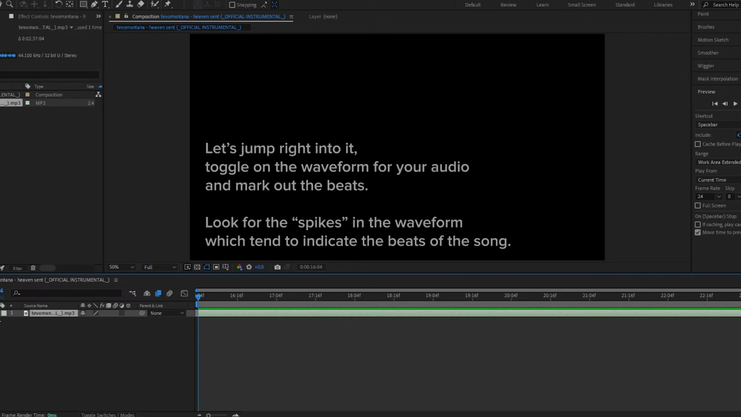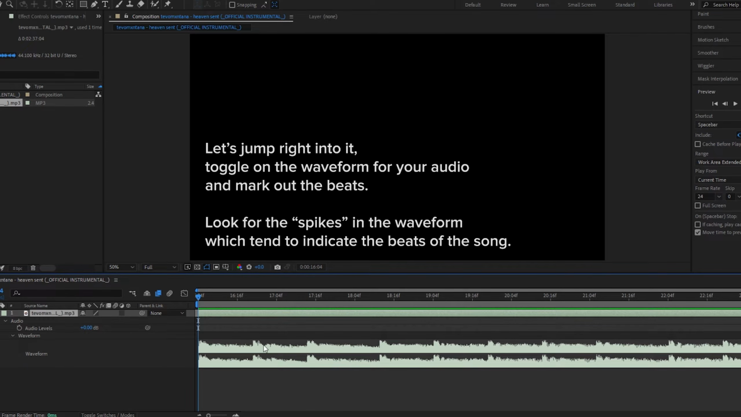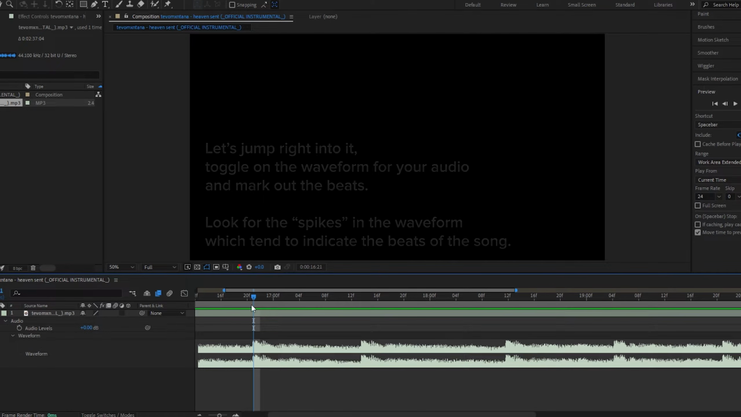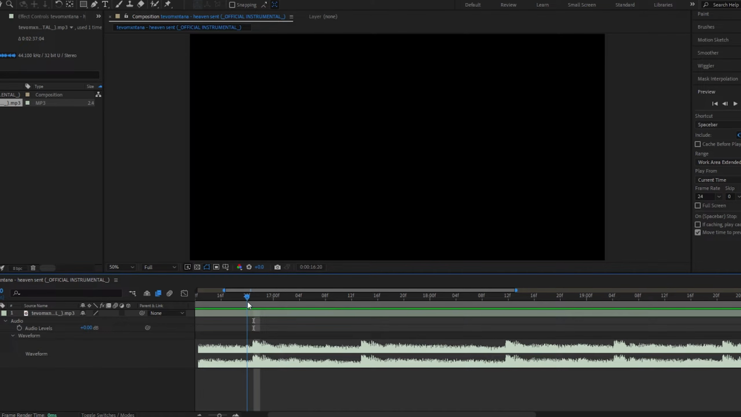Now that you have your composition set up, you want to bring your audio file into that composition timeline and pull up the waveform. What this waveform shows you is pretty much where all the beats in the song are, and this is important because you want to be syncing your clips to those beats.